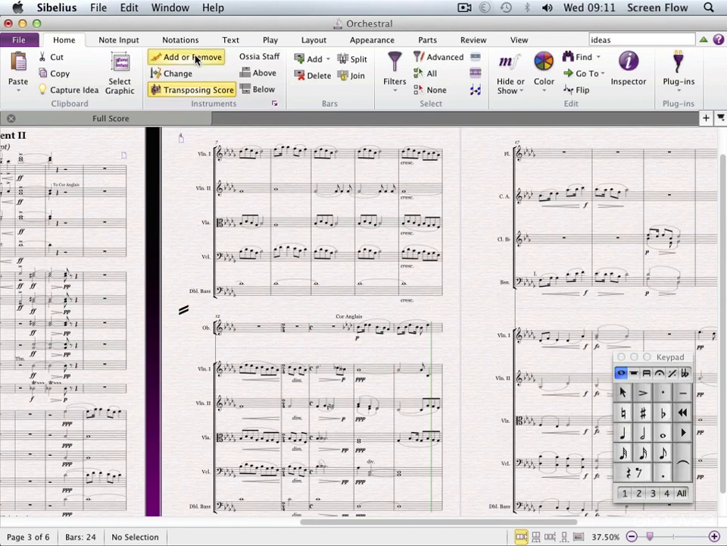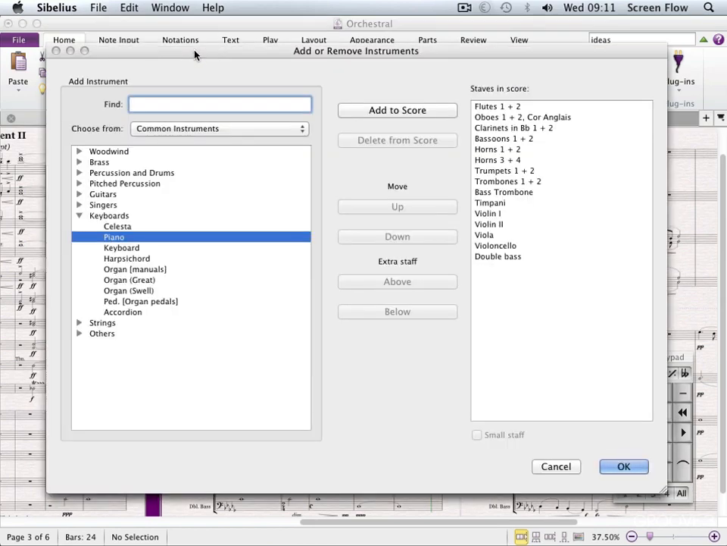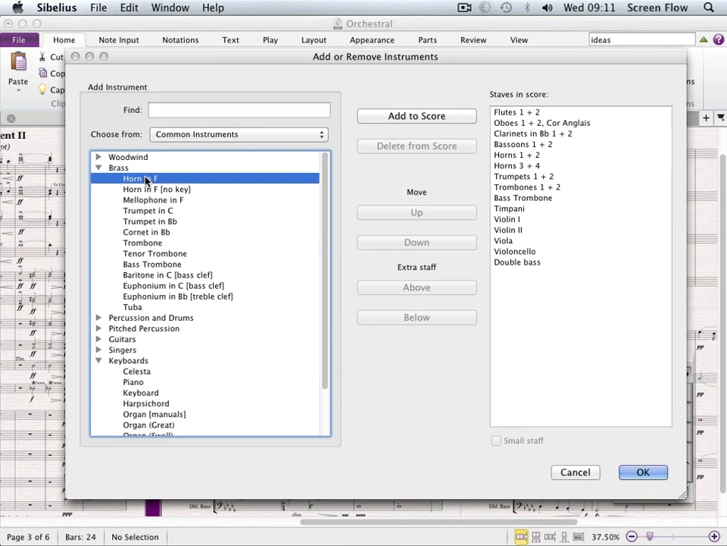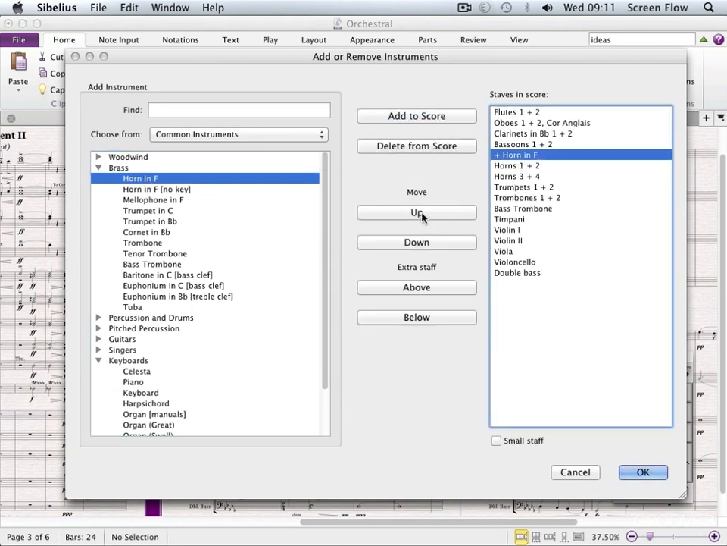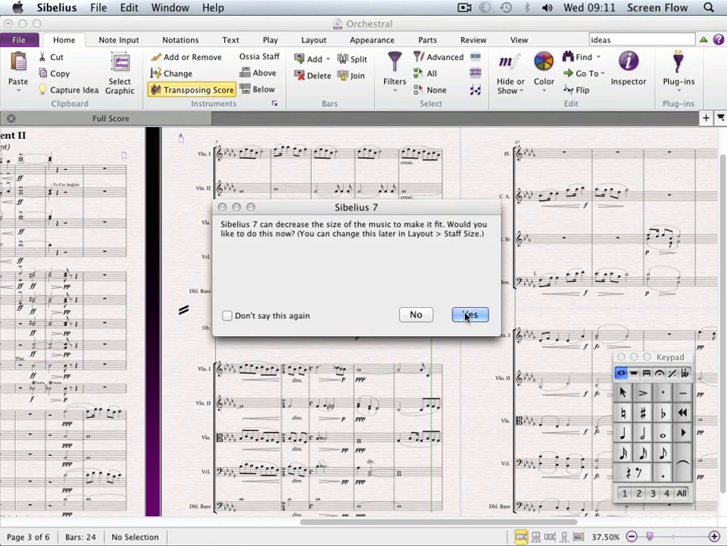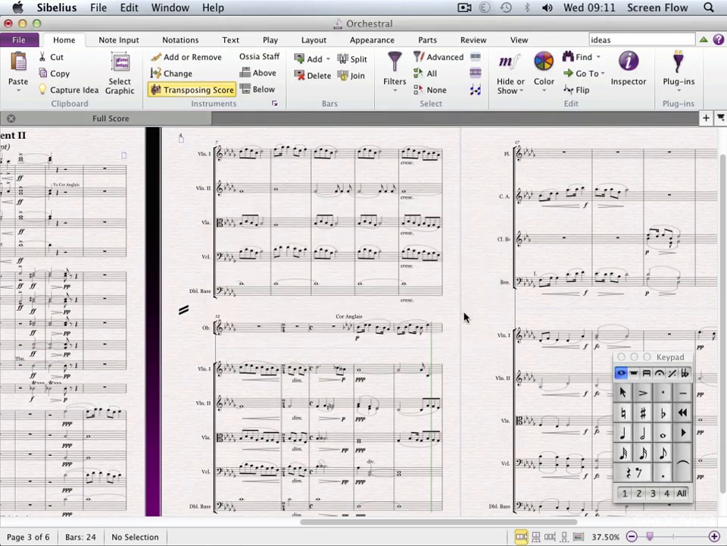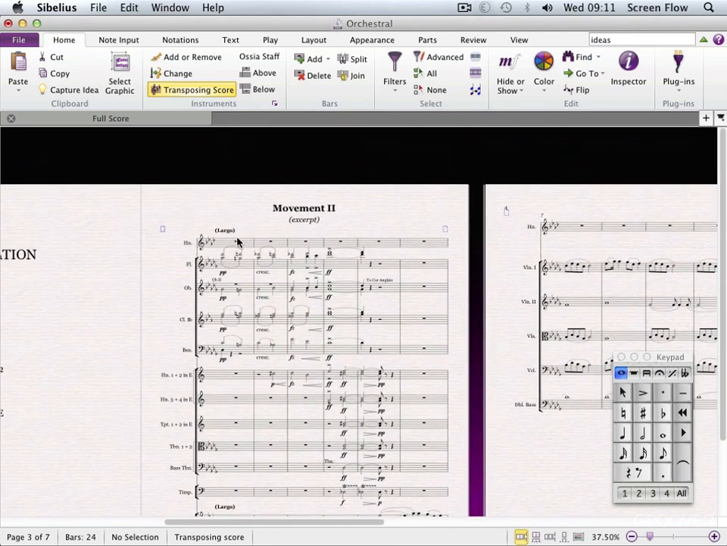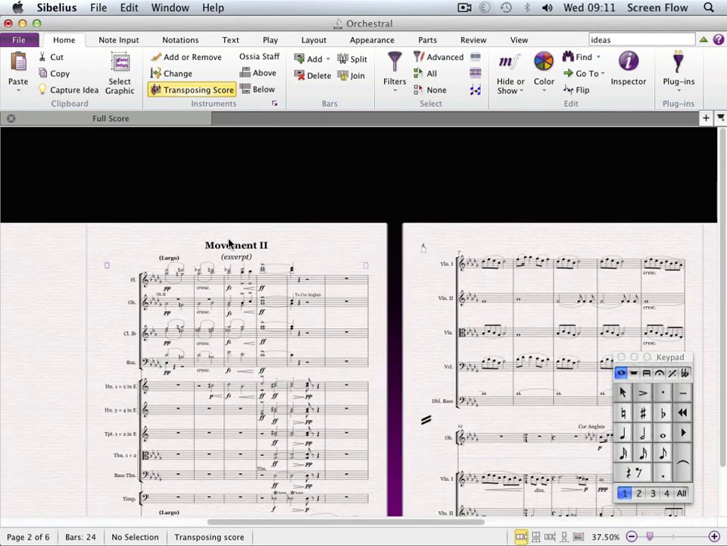We've already seen add and remove. This is very similar to the way we created a score in the last video. And if I choose to add, say, a brass instrument, let's add that to the score, but let's put it right at the top so we can see it appear. Hit OK. Now it's giving me the option, do I want to change my layout size? I would always go yes. And now here we have the Horn in F. I can get rid of that by Ctrl Z to undo.